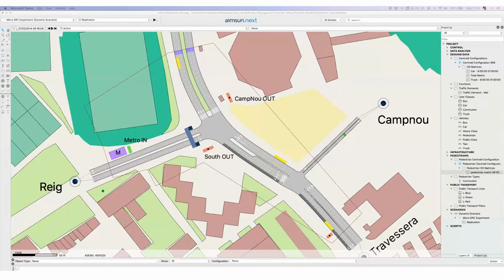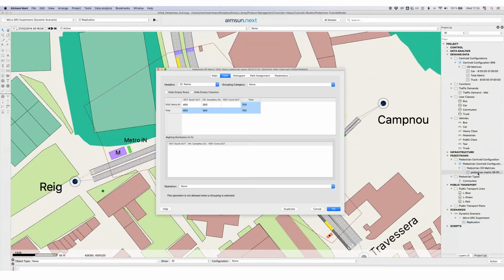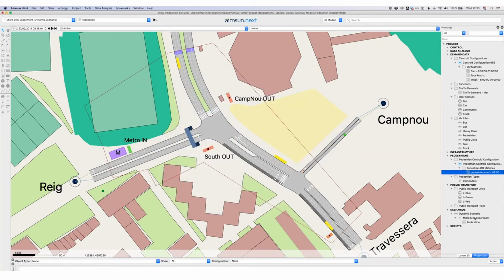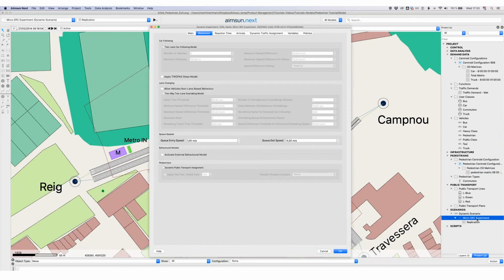Now we have almost everything that we need to run the public transport assignment, except for the demand to the newly created destination. So let's put some example 300 pedestrians to the OD pair. And one last thing is missing, and that is activating the dynamic PT assignment on the experiment level.